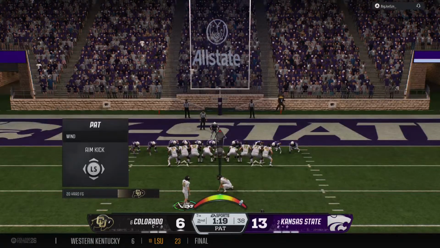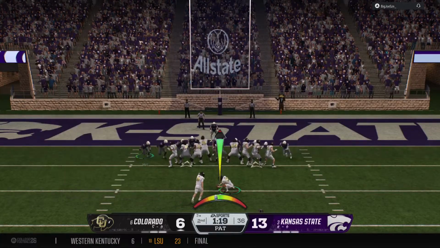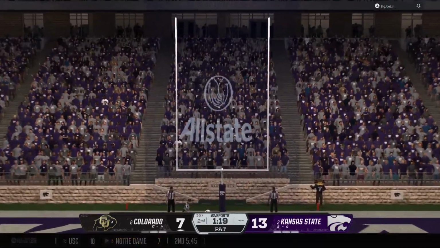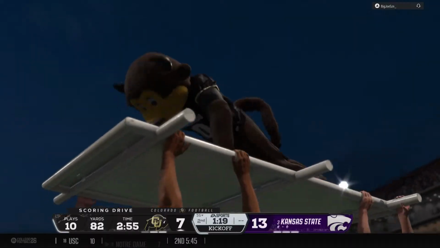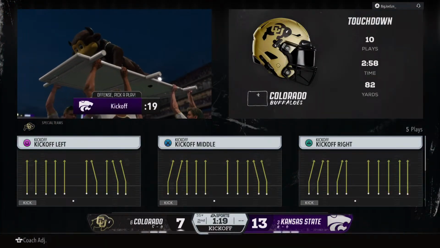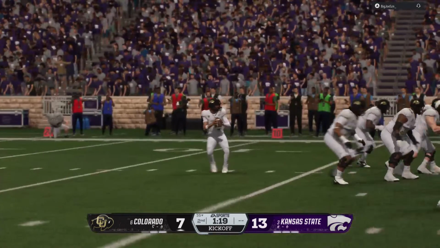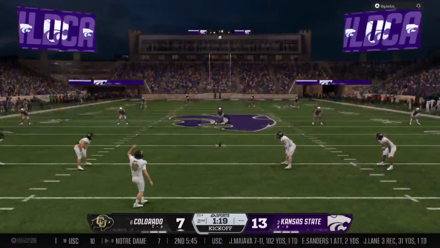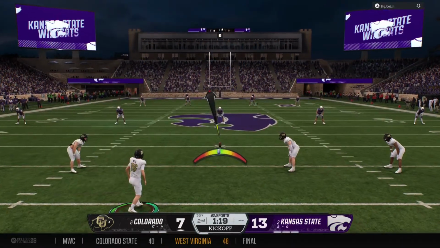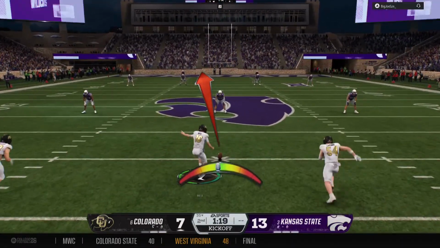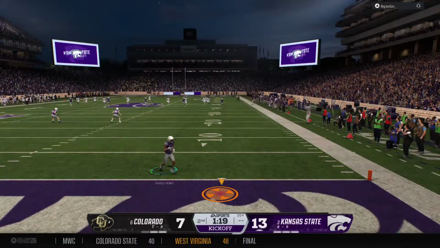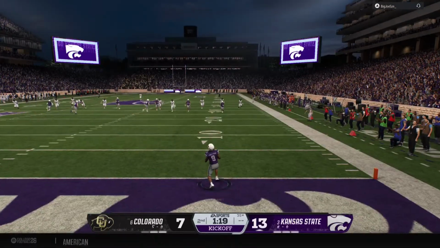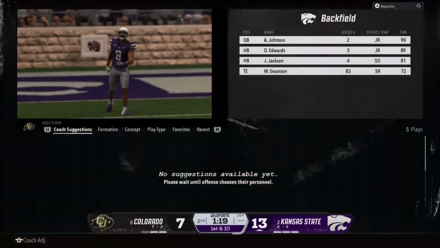And they'll set up for the PAT. Extra point makes it a 6-point game, 13-7. Got momentum after scoring that touchdown. Now the kickoff team out there to kick it away. And it comes out to the 25. No return attempted there.